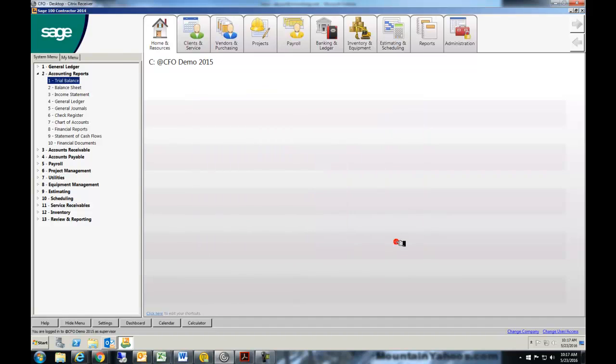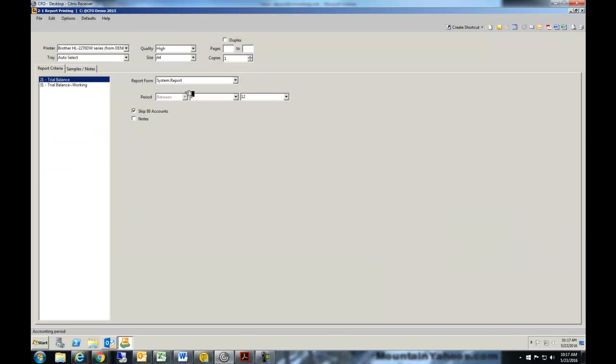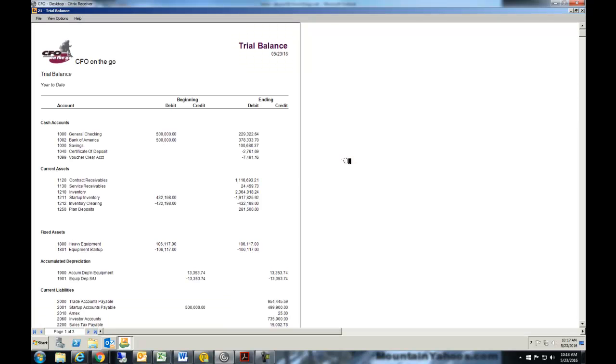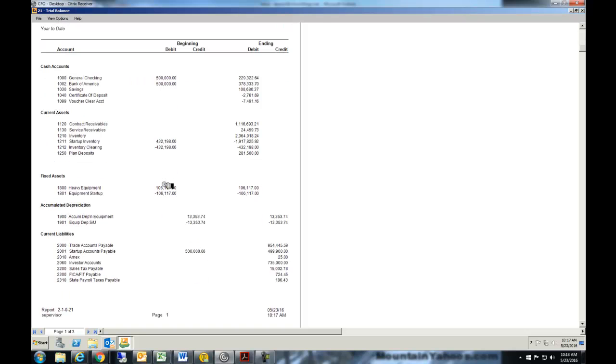So, trial balance. Obviously, you have the option for what periods you want to work with. It's on all reports. A nice feature is that you can skip any accounts that don't have a balance in them. And so I'm just going to pop this up real quick. So there it is. Trial balance beginning and ending.